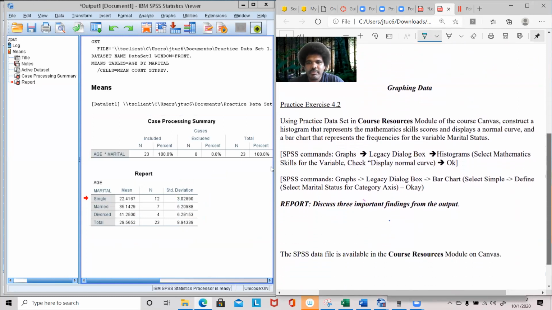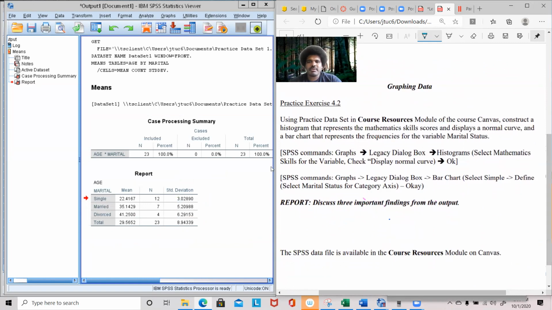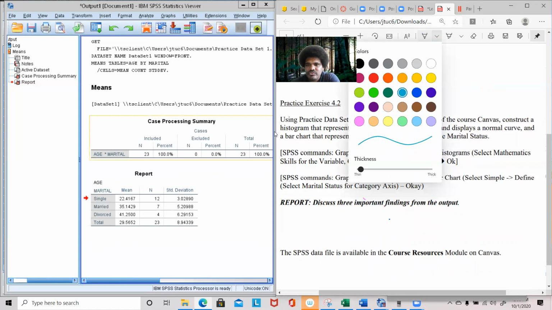So real quick, I'm gonna pretty much explain how we're getting into the legacy dialogs and the histograms and the bar graphs in that regard. So we're still looking at the same data. It's still dataset 1. But what we're gonna do is, in this case, I have blue on, so I'll make it purple for right now. Okay.